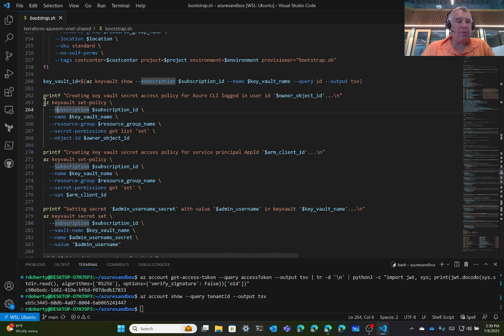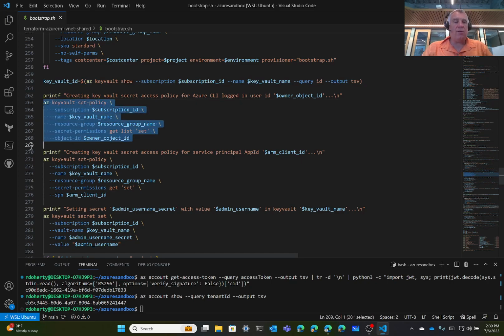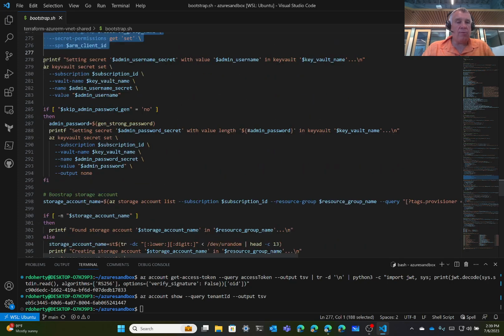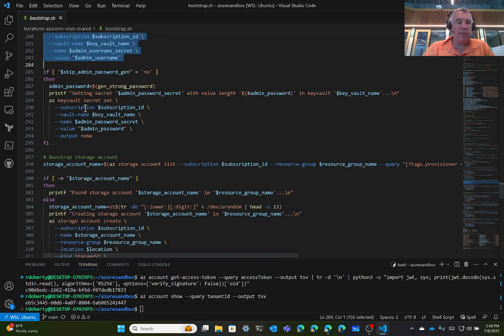Here's where I create my access policies. These, I just overwrite them if they exist. That works fine. So this is the one for the currently logged in user, and this is the access policy for the service principal. Then I set up some secrets. This first one is for the admin username.